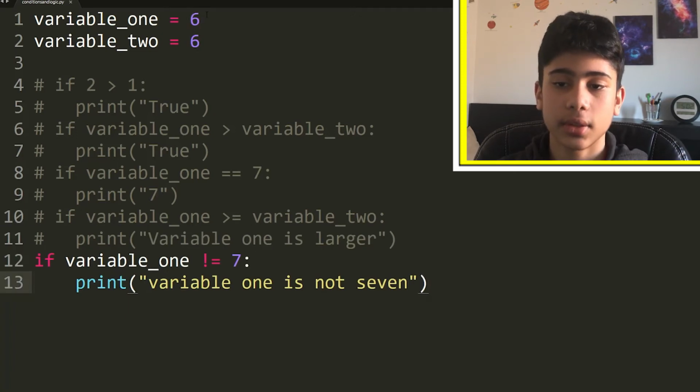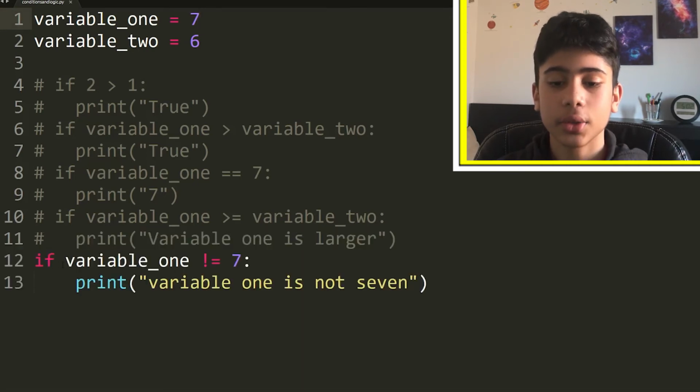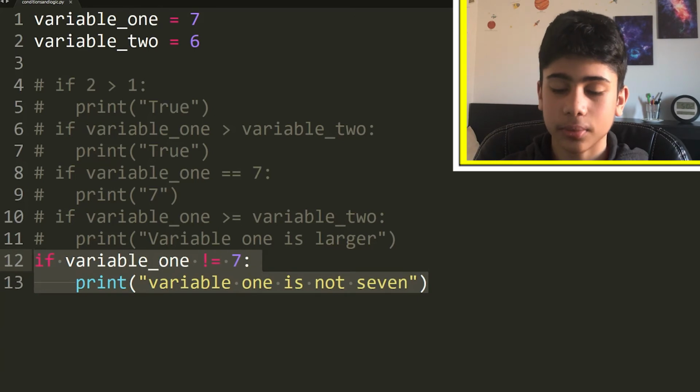What if we change it to 7? Here nothing is printed. This is because variable 1 is 7, so this condition is not met. So that should be pretty simple. It's only a true or false thing, so I'm just going to comment that out.